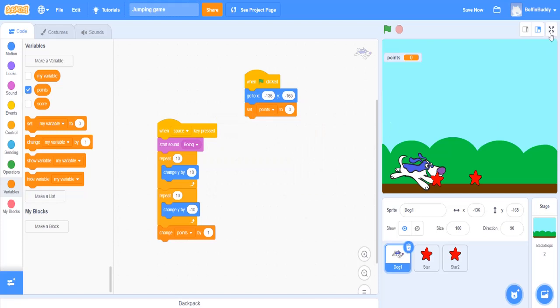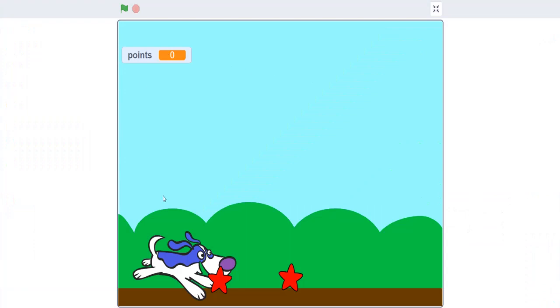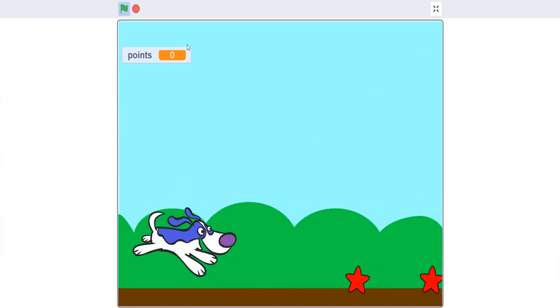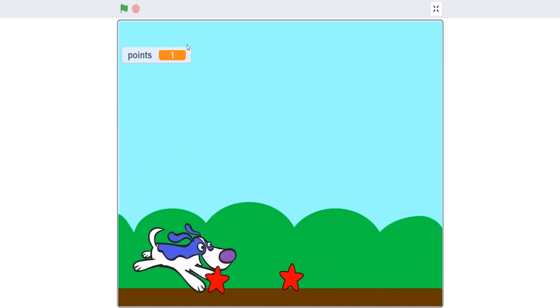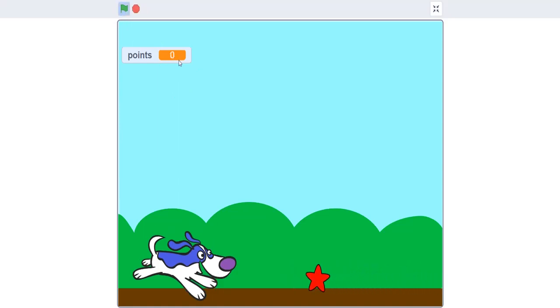Let's see the final outcome. Okay, I'm going to click on the green flag. See how whenever you touch the star, it stops, and yet you still have the points there. And when we click on the green flag, it's 0.